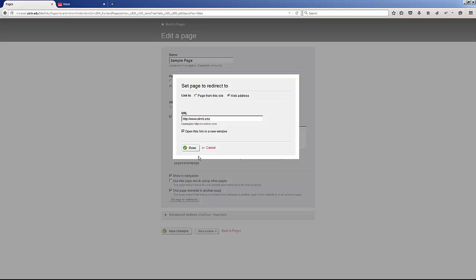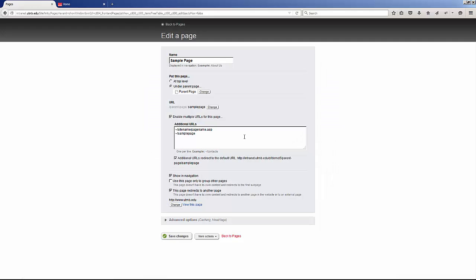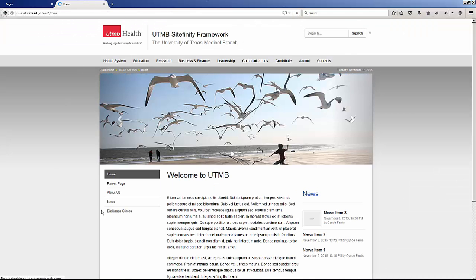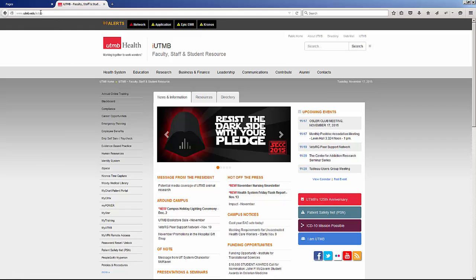And I can even choose to open this link in a new window. Let's click Done. So let me save that and show you what that looks like. So let's go back to our home page and refresh. Again, we're going to go under our parent page and click on Sample Page. So this will redirect us to that URL that we plugged in.